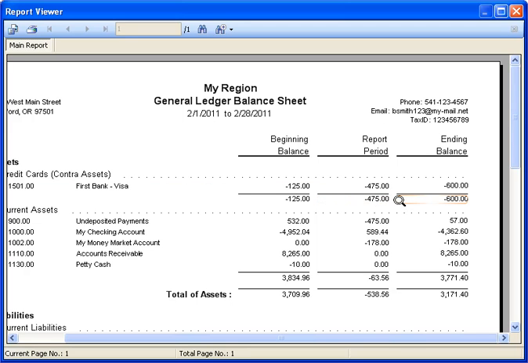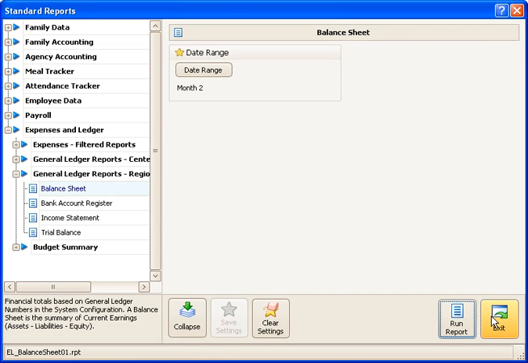During the report period, the total amount has changed by $475, meaning I've charged more during this month, and my current ending balance now is minus $600. I owe $600 on this card. I'm going to go ahead and exit.